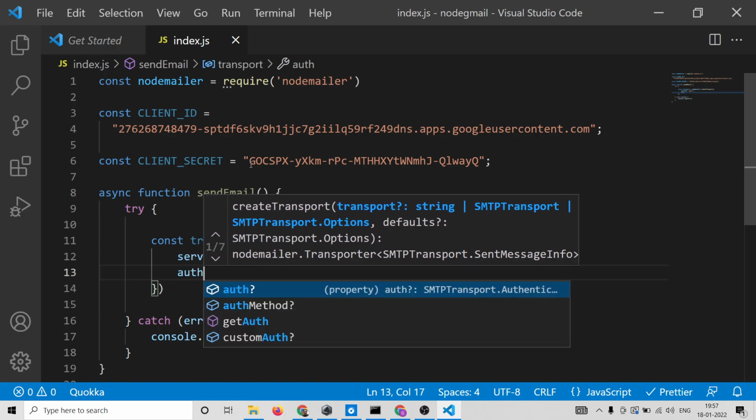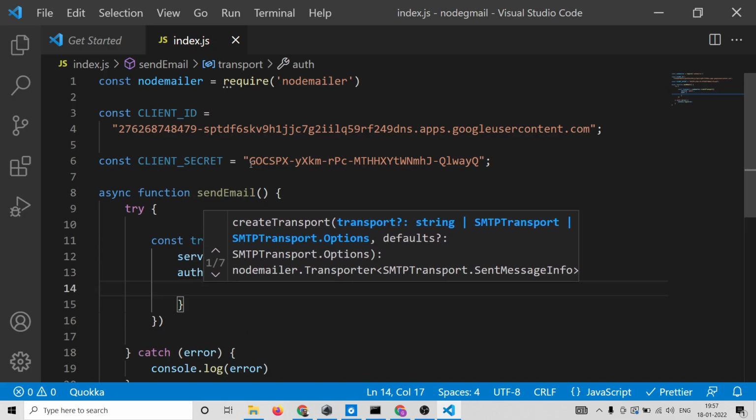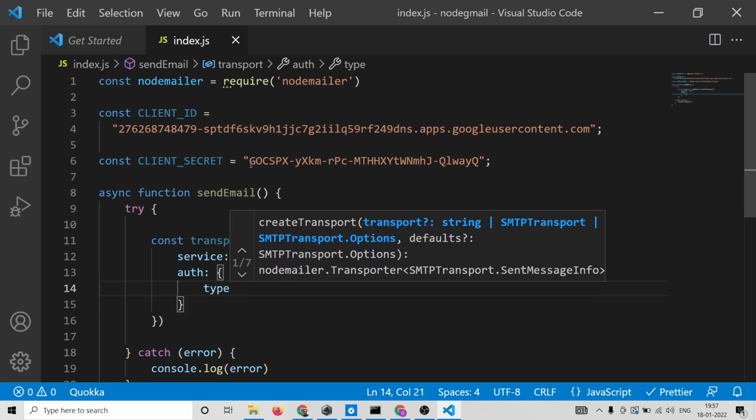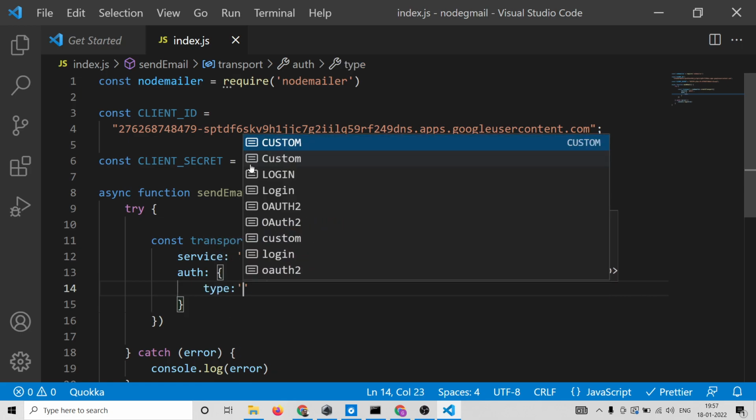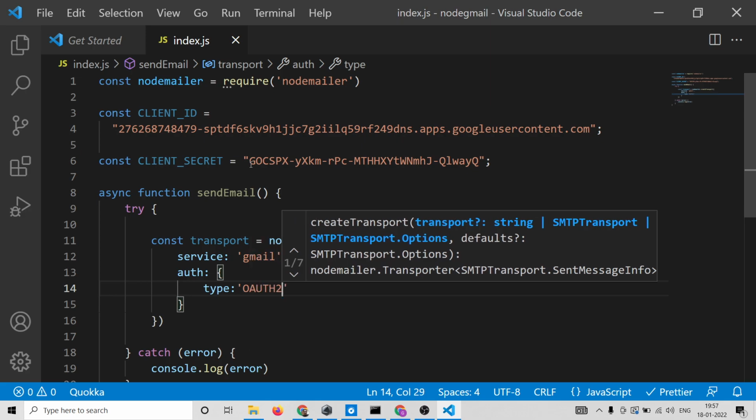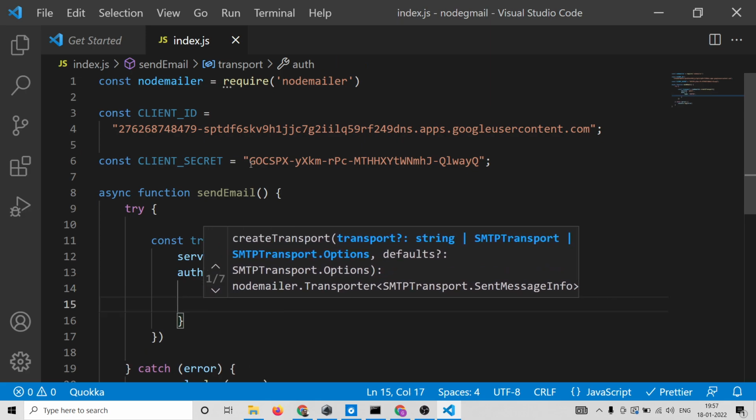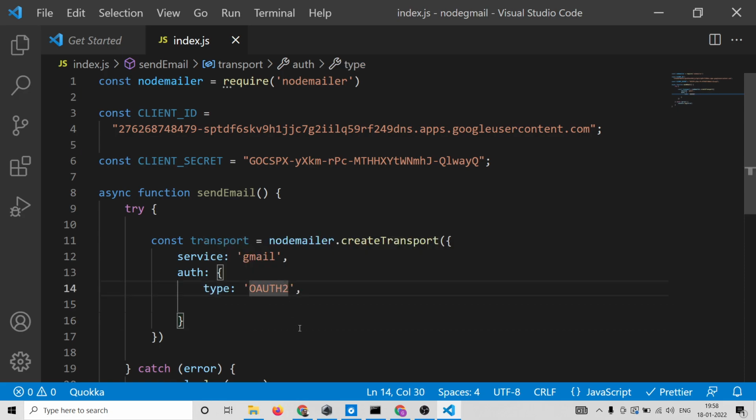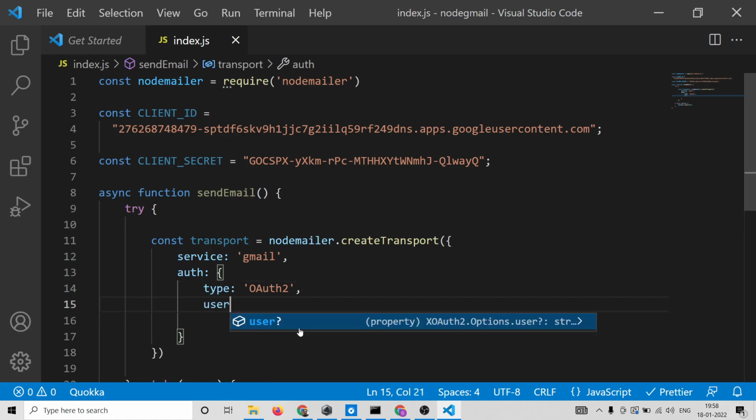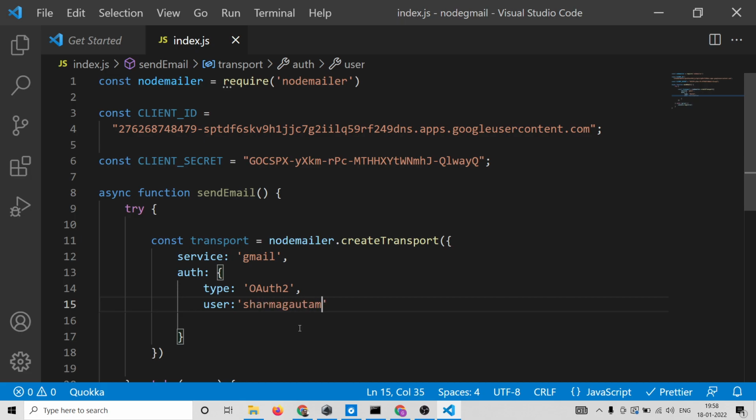field, the auth, where we need to pass the type parameter as OAuth2. This is authentication OAuth2. You can see this, just make it small letters, which is OAuth2. And the second parameter is the user, the actual email address, so I will use my email address. So just replace it with the email address from which you will be sending out emails.